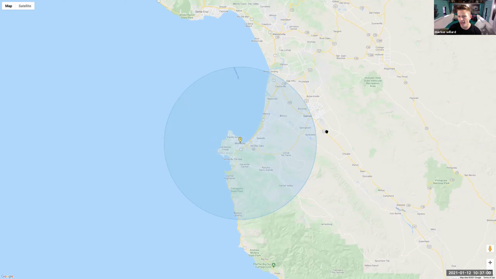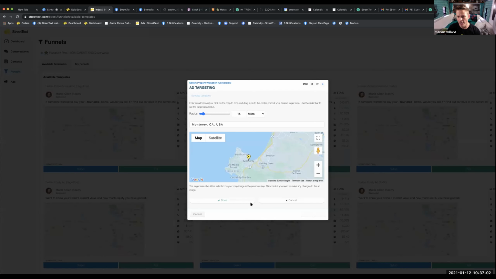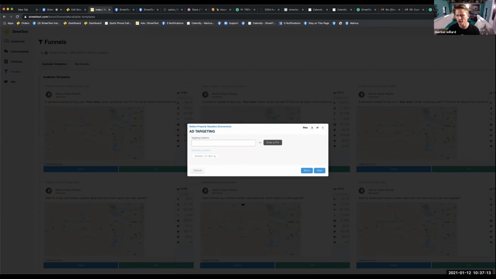Now I'm going to click exit. And what you do in this circumstance is you click done. Okay. Now, before you click done, I like to copy that address or zip because I'll show you why. But I'm going to click done. I'm going to lock into something called a longitude latitude, 36.6002 minus 121. Don't worry about the numbers. That means you've solidified your ad targeting.